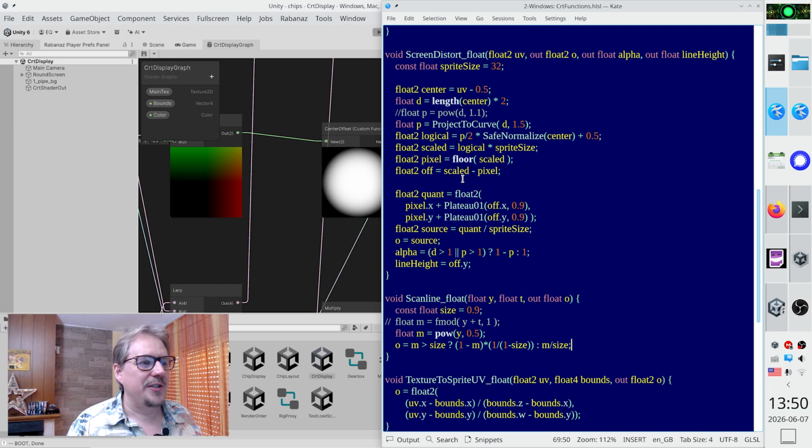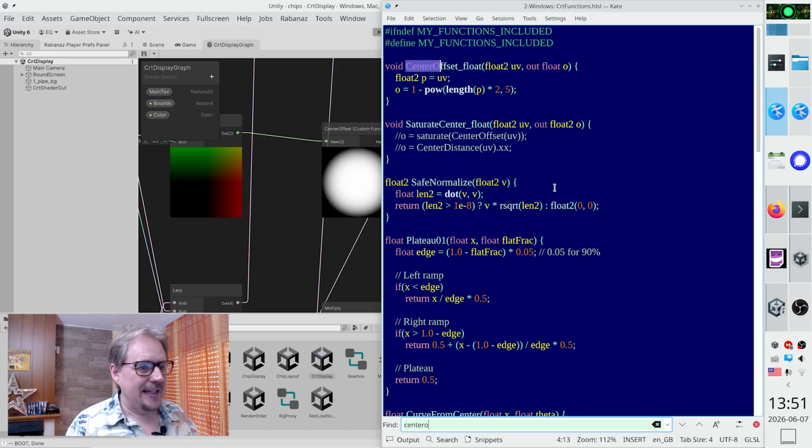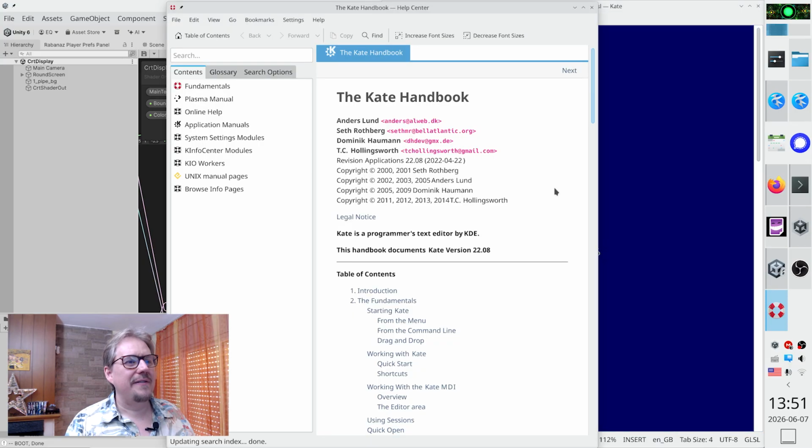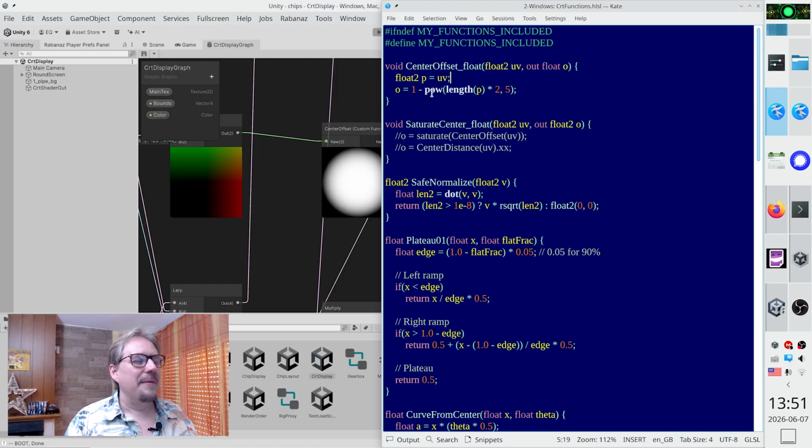And this is just a center offset function. I don't remember what it looks like, but I'm guessing it's one of the simplest functions we have, and yes, it is. It's simply calculating a distance from the middle. And it's based in UV coordinates, from 0 to 1, so since it's normalized, you don't have to worry about this here, it's just renormalizing the coordinates.